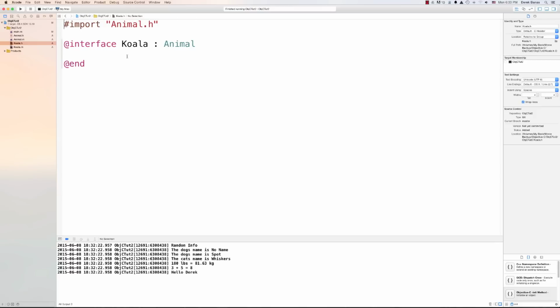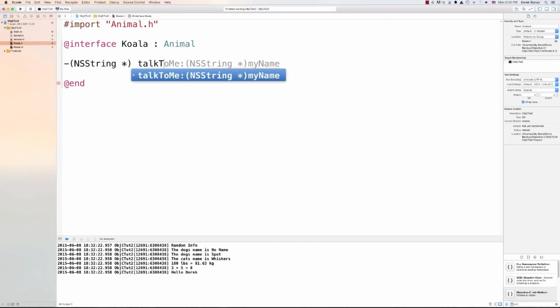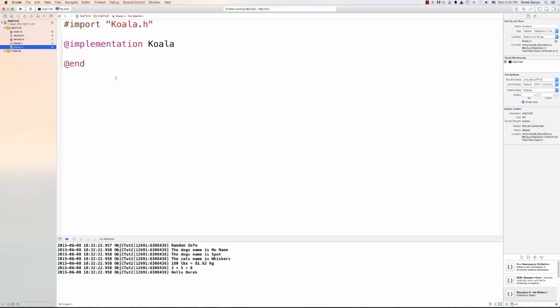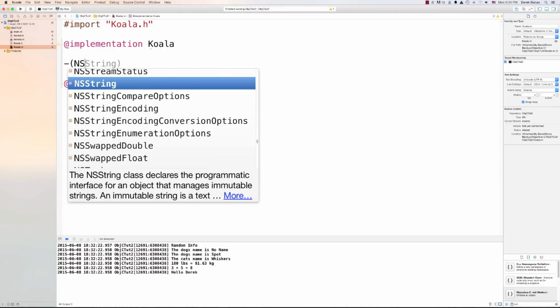Now in the header file for Koala, we can come in here and override methods, for example. So let's keep this nice and short. NSString, and let's say that I want to override the talk to me. I could override everything if I want. Keep everything the same here in our header file. Then jump into this Koala part right here. Again, NSString.